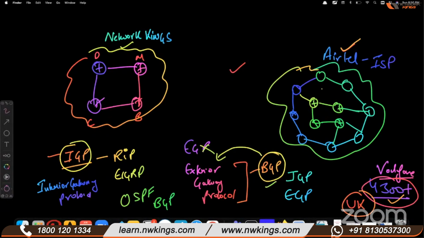So tell me, is Airtel going to run BGP on all the routers, or will we have some OSPF or something else? Yeah, I'm just giving you an idea.